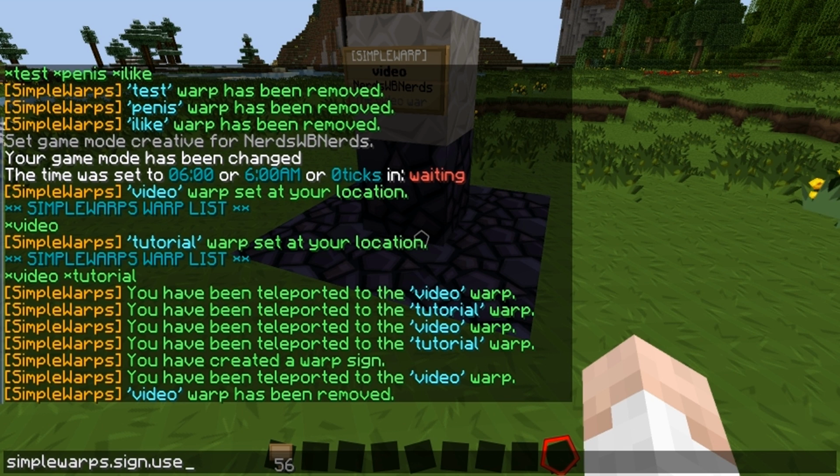To use a SimpleWarp sign, SimpleWarps.sign.use. If you want them to be able to use all of the warp signs, regardless if they have permission for that specific warp, you do sign.all, but you also have to have sign.use. It doesn't encompass that, so you have to have both of them. And that's pretty much that.